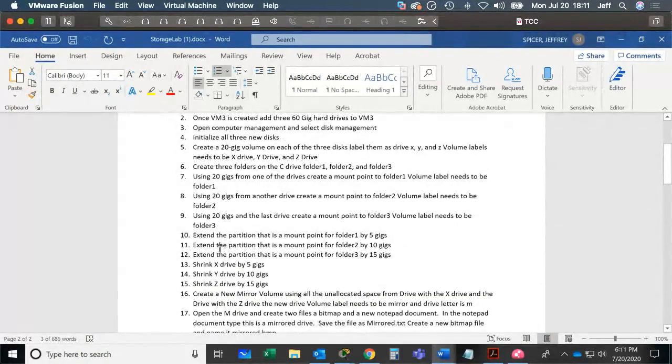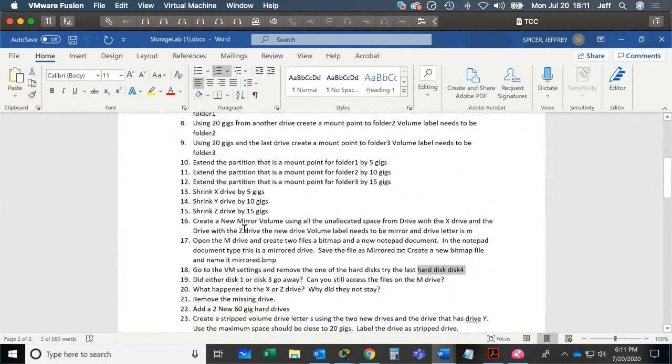Then you can learn how to extend partitions. If you have an existing drive with so much space, you can expand the space if there's space on the drive. So you get to learn how to extend a partition and how to shrink a partition. Then you get to learn about creating mirror drives and figuring out how they work, and that you can lose a drive in a mirror drive and still not lose your files.